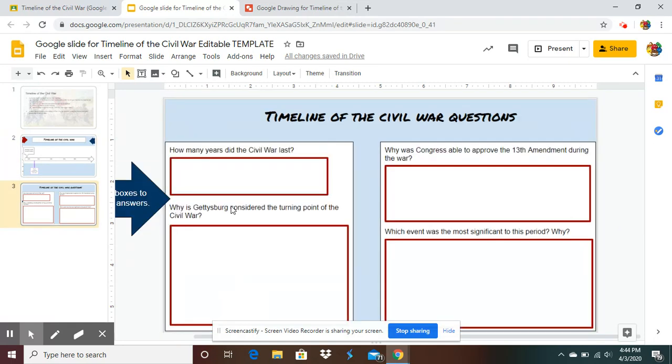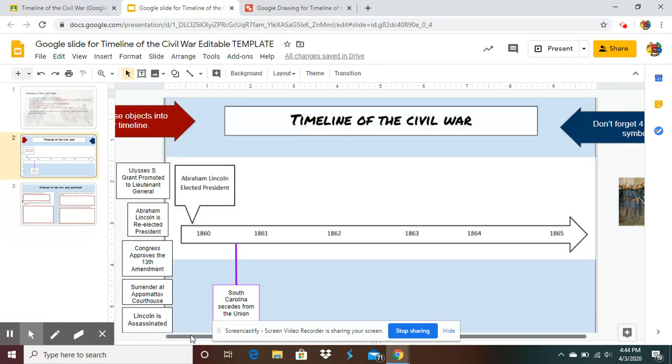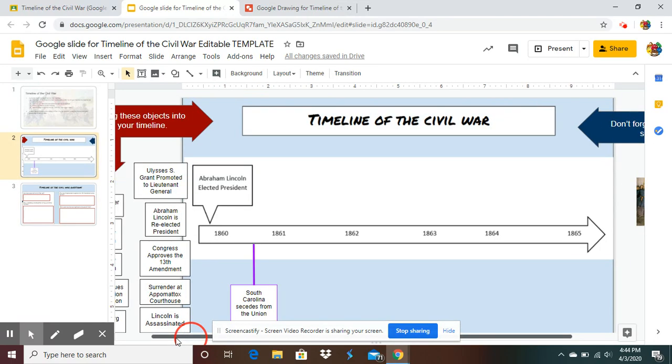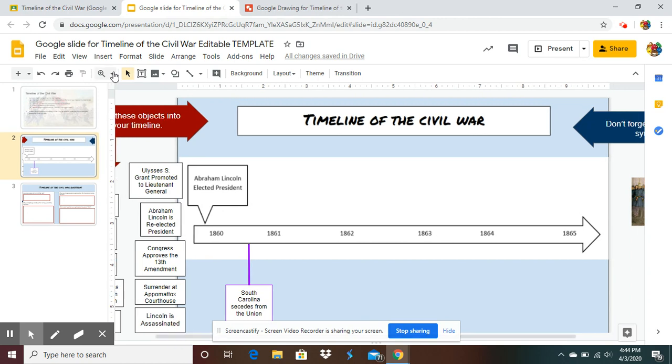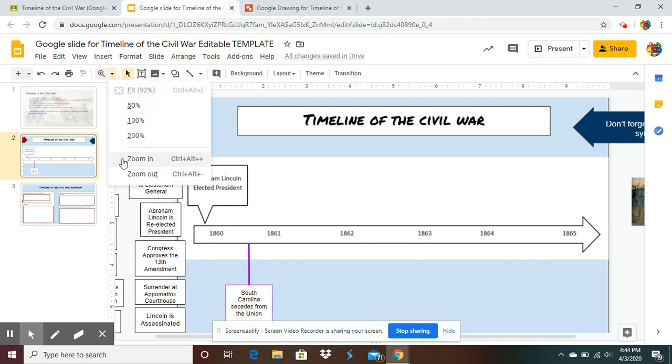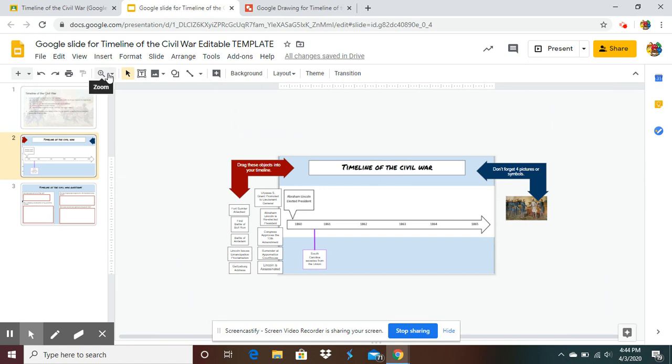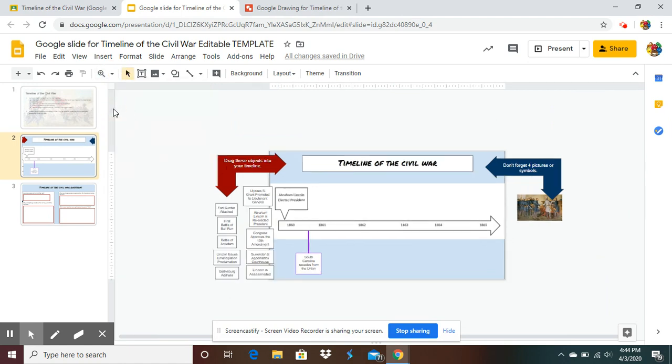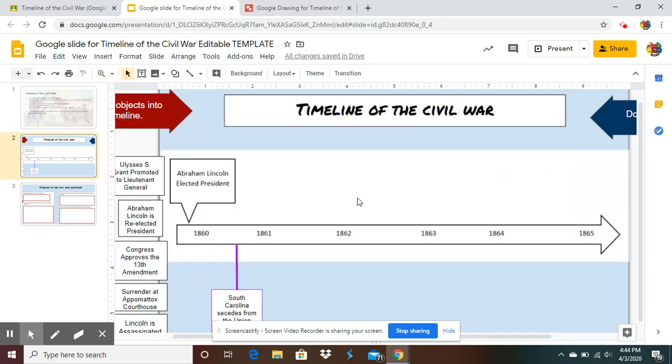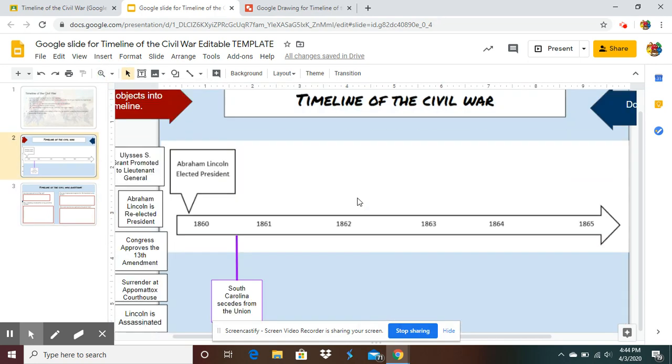So now, notice one's on the top, one's on the bottom. One's on the top, one's on the bottom. So let me zoom out just a little bit, to give you an idea of what it will look like. Okay, so this gives you an idea of how it will look.